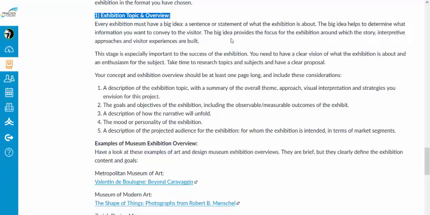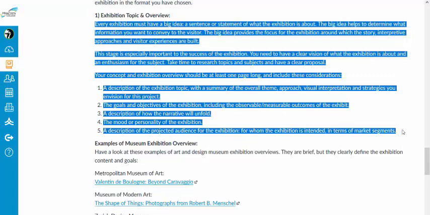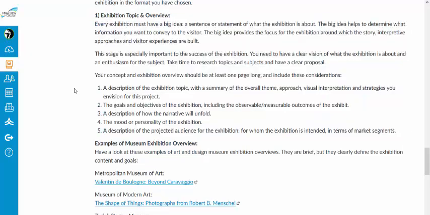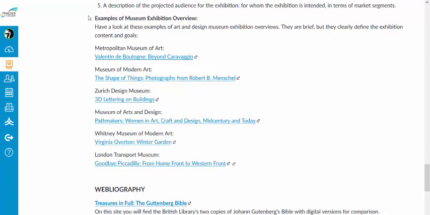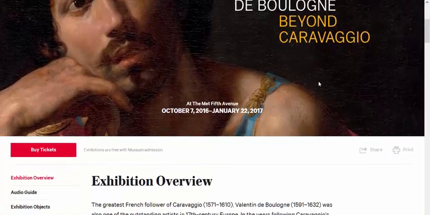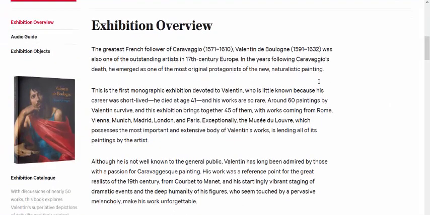What your exhibition is going to be about. And there are certain considerations that you want to include in this overview. And these are some considerations that you should probably include in that. I've given you some examples of museum exhibition overviews, so be sure to have a look at these and see how these are written. Here's one from the Metropolitan Museum of Art a few years ago on an artist, and here's the exhibition overview.